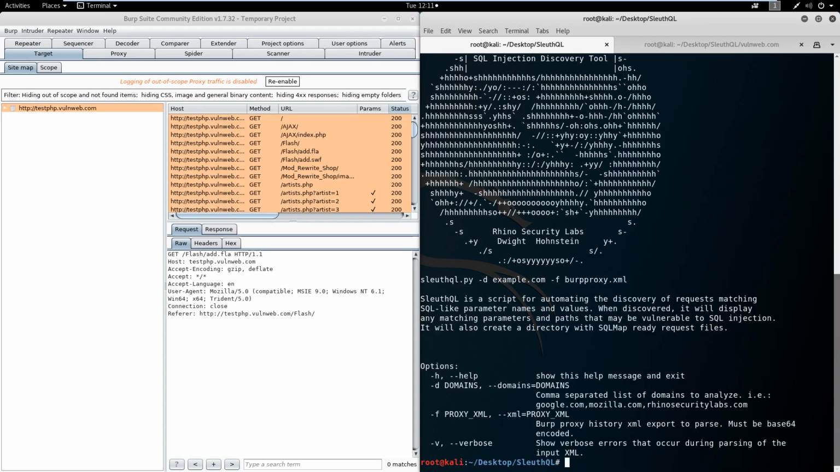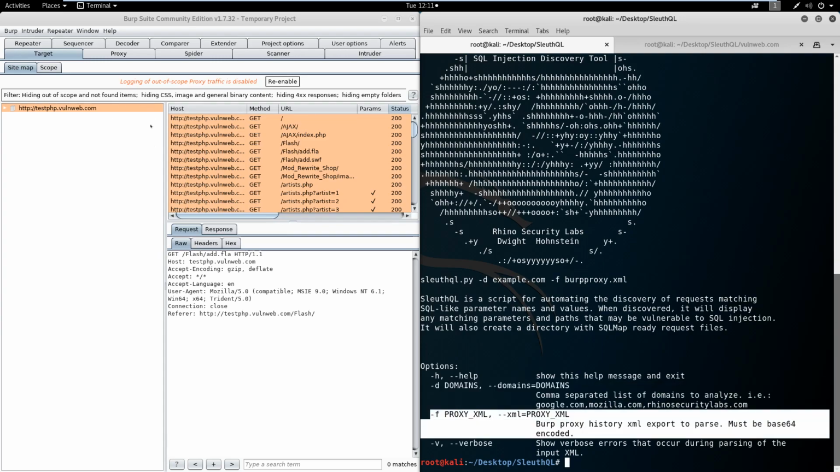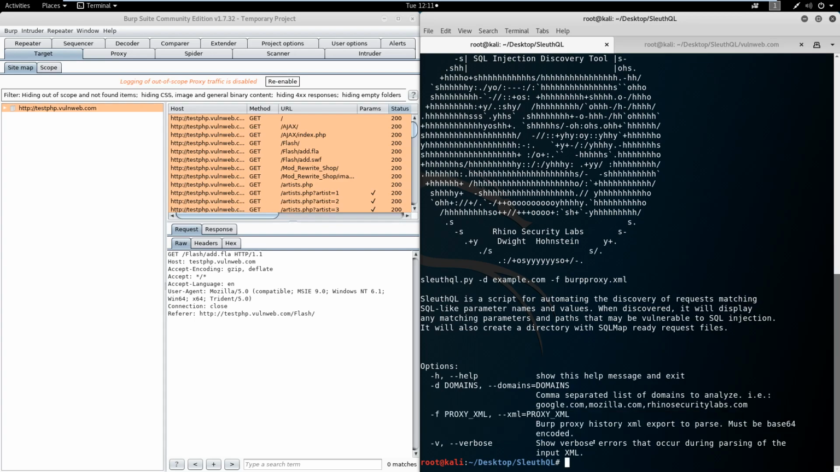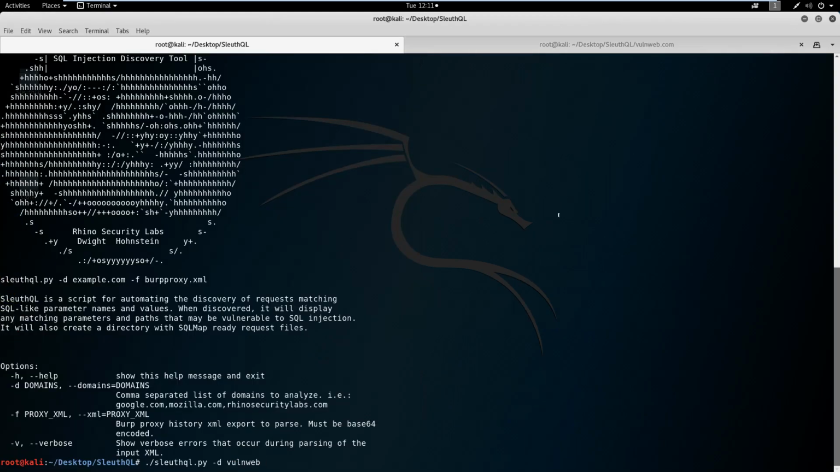We see that we need to pass it a comma-separated list of domains. And then we also need to pass it the proxy XML target tab history. The -v flag is to show any errors that are encountered at parse time. So if there's a request that has a misaligned content type, you'll see that, and it won't be added to the list of requests to parse. So we need to pass it the domain flag, -d, which is vulnweb.com. You could also do the subdomain if you wanted to. -f, vulnweb.xml.